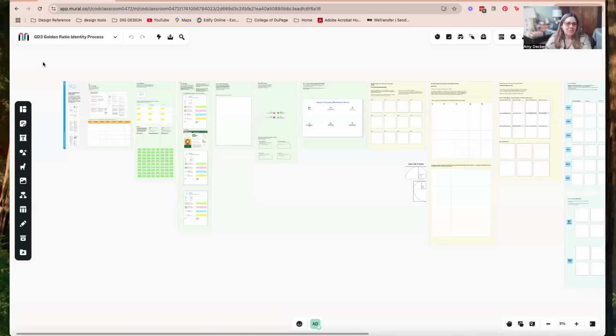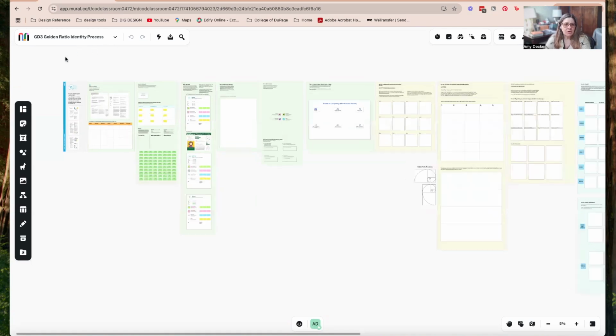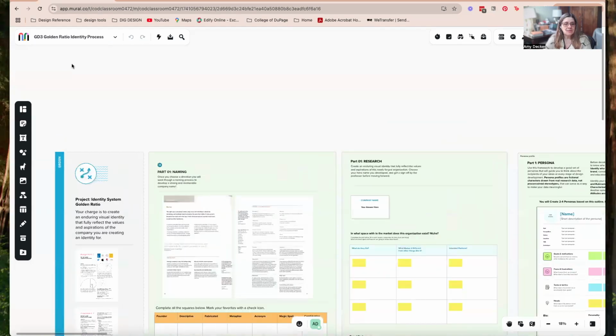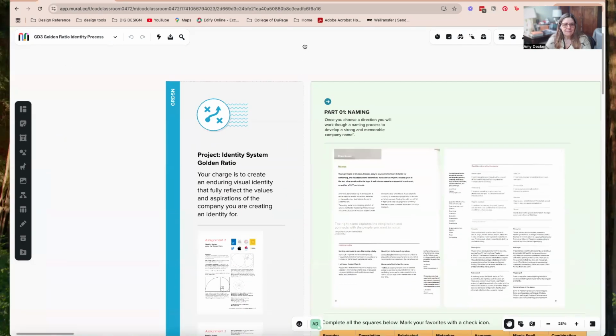All right, everybody. So we are in Mural. We have just made our mural boards and we're using the GD3 Golden Ratio Identity Process mural template that's in the COD classroom templates. Once we have our template, we're going to zoom in and see that there are some things that are similar to the last template we used, but there are things that are decidedly different because this project is a little different than the last one.